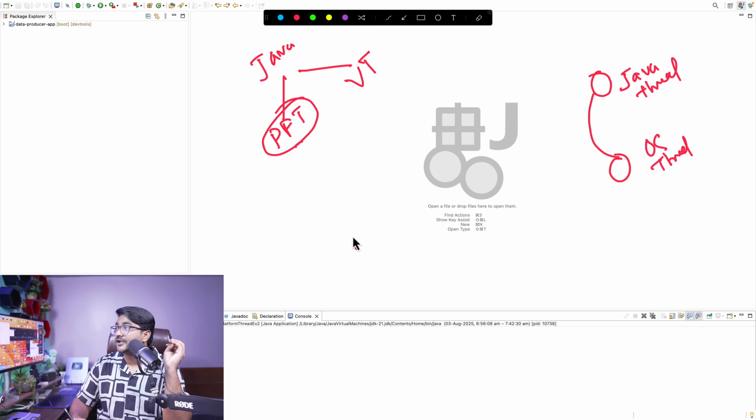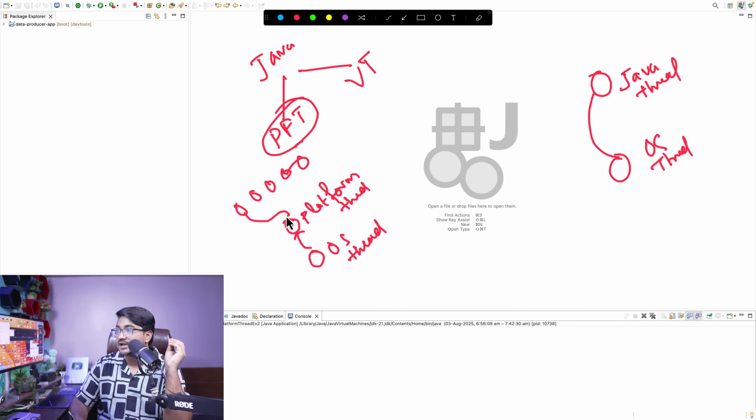But whenever you talk about the virtual thread, imagine this is your OS thread, and let's say this is your platform thread, the normal thread that you create in Java. Now on top of this thread, you can actually create so many threads, right? And all these threads will run on top of your platform thread only, the thread that you basically create in Java. On top of that only, all these threads will run.